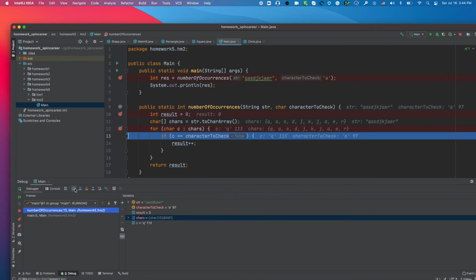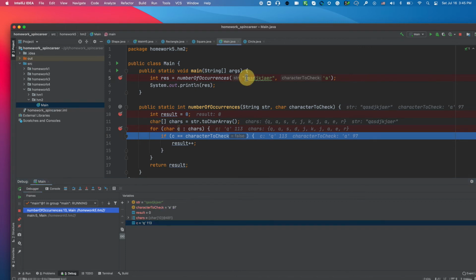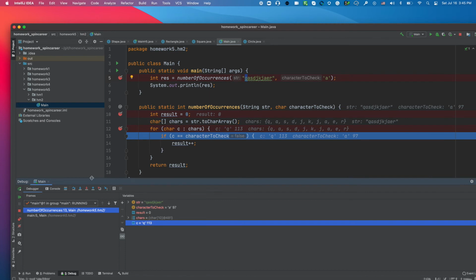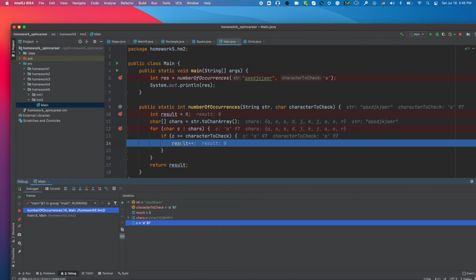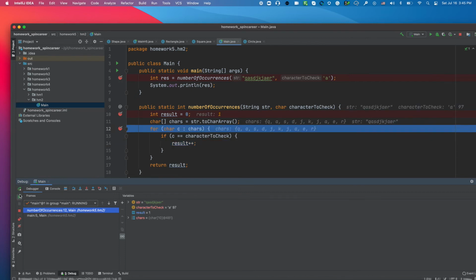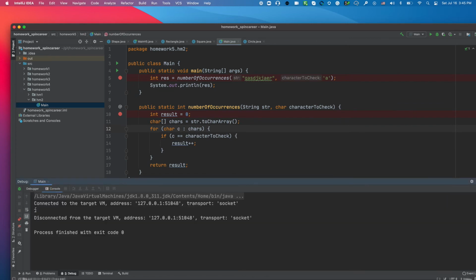So I'm gonna go to the next one. This is a current character, right? This is the whole list of characters, and we know the one that I'm looking for is A, and the current one is Q, because that's the first one. So does Q equal the one that we are looking for? No. Okay, let's go next. So A equals A, yes. So we go inside and do result plus plus. That's how it works. I'm gonna remove everything, and that's pretty much it. So the result is 2.